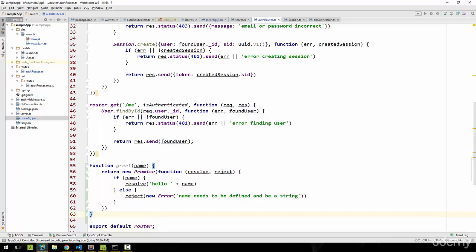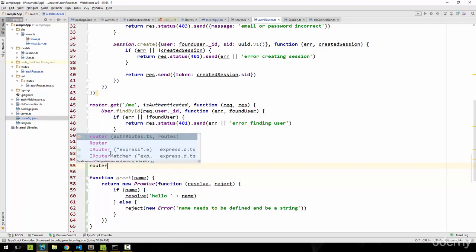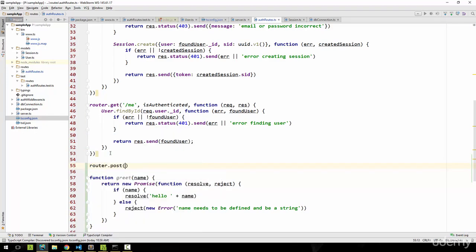And this, how can we make use of this in our application? So for example, I will have a route here. I will say a router.post. So we want a post route that when a user sends his name, he can get a greeting. So we'll call this the greet route.